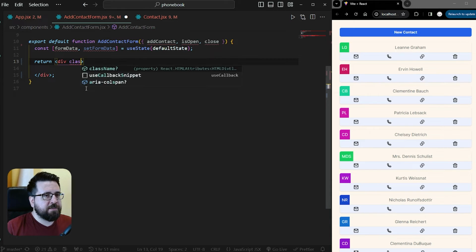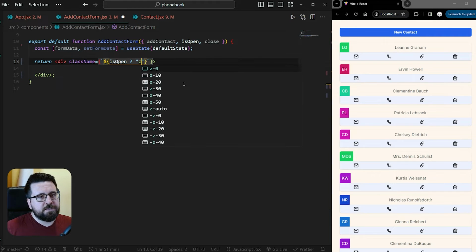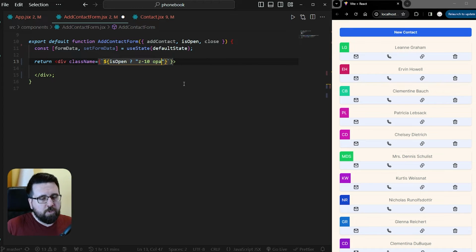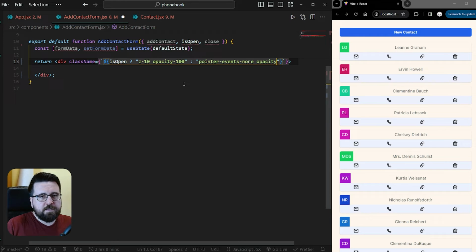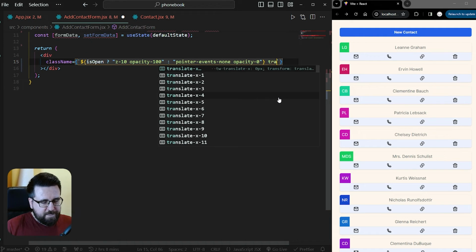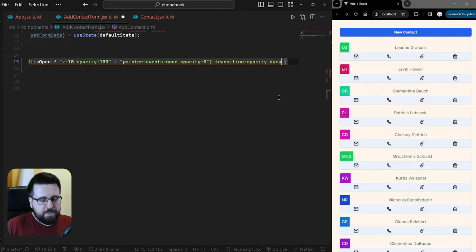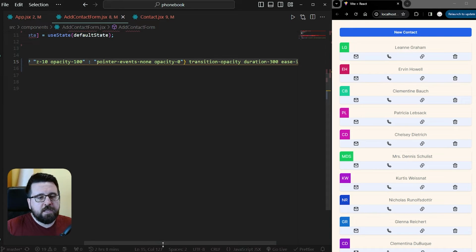And for our main div, we're going to have className, and we are going to add a backtick, and we want to check if our modal is open. If it is open, then we're going to give it z-index of 10 and opacity of 100. And if it's not, we are going to say pointer-events-none and opacity-0. And after that, we are going to say transition-opacity, duration is going to be 300, and we are going to use ease-in-out.